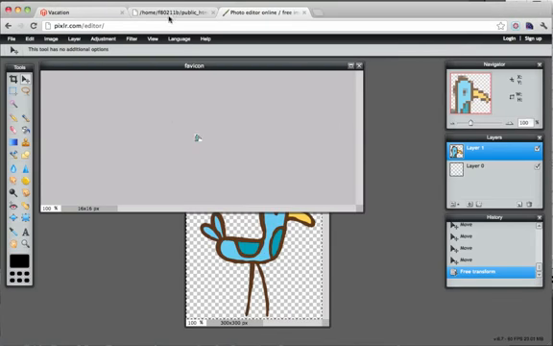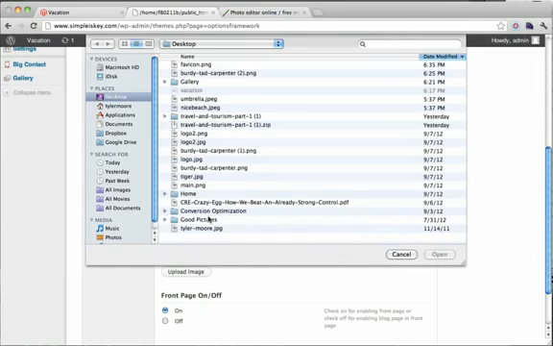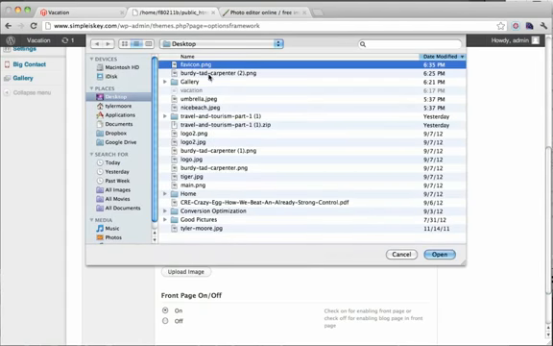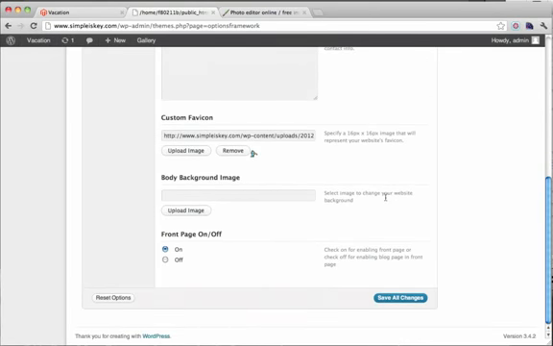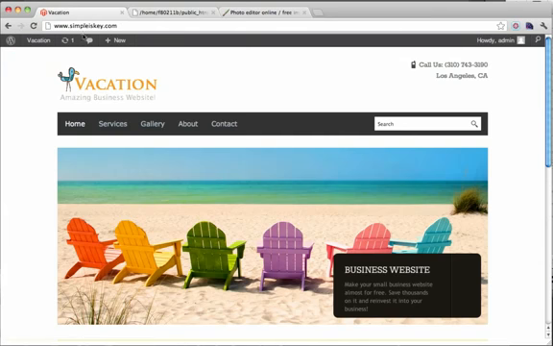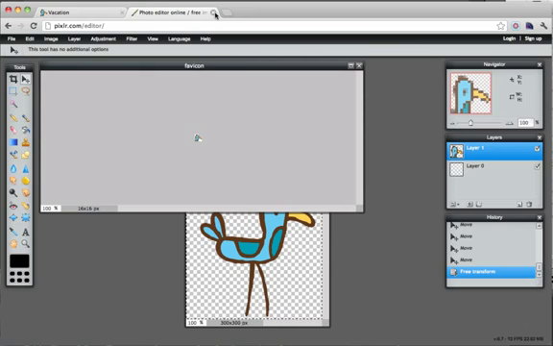Okay. Once we've done that, we can upload the image. And click on Fave Icon. Open it. And click Save All Changes. Now when we refresh our home page, we can see our little bird head there. So that is pretty cool.